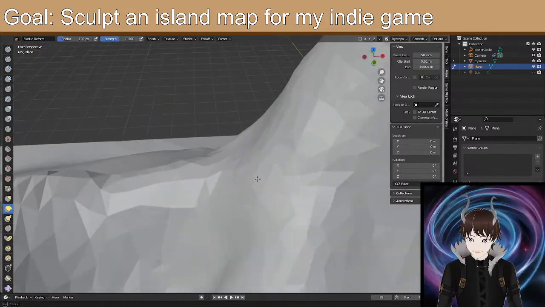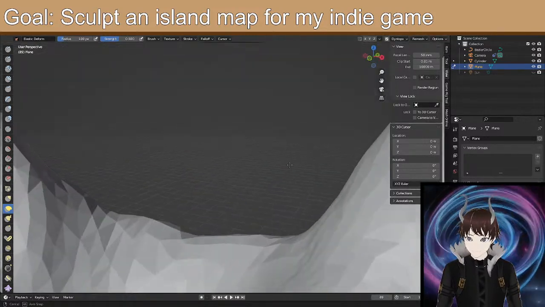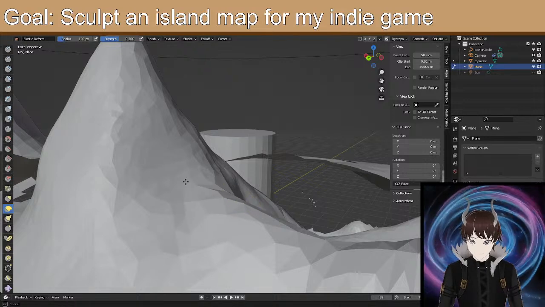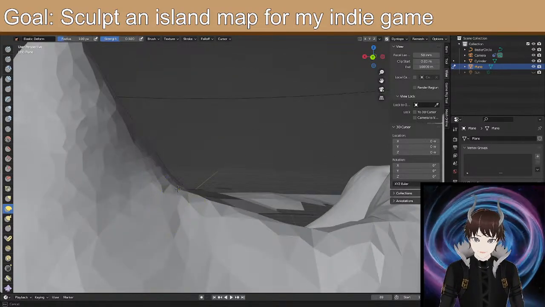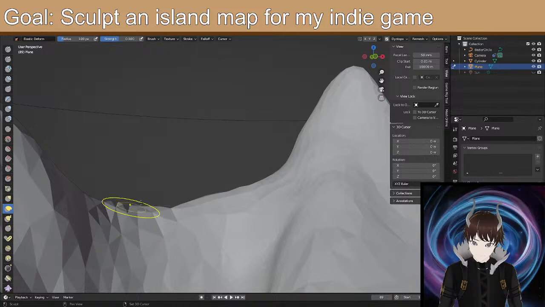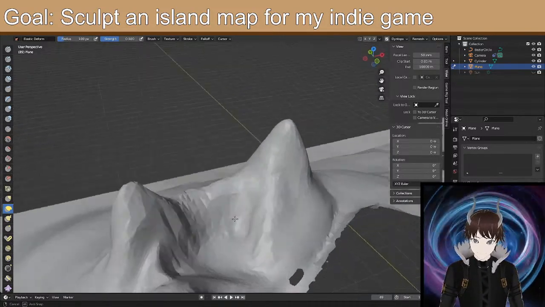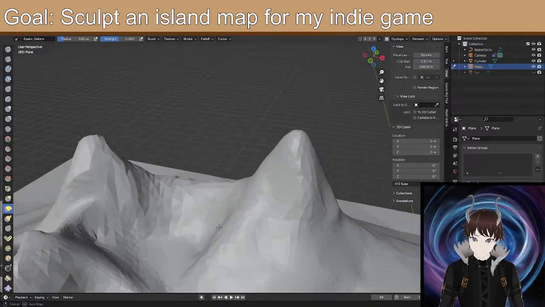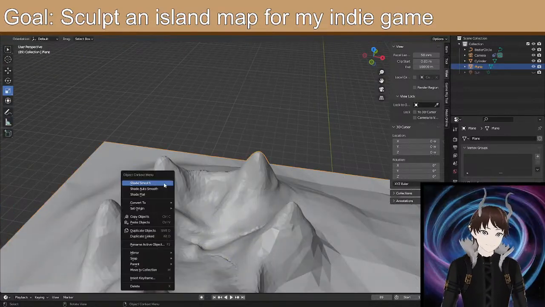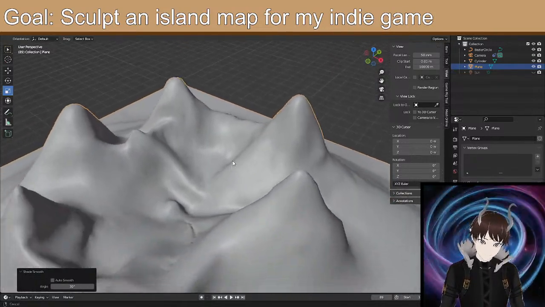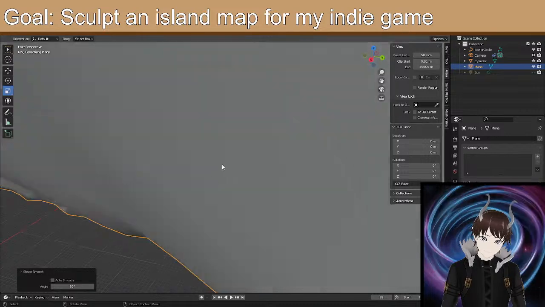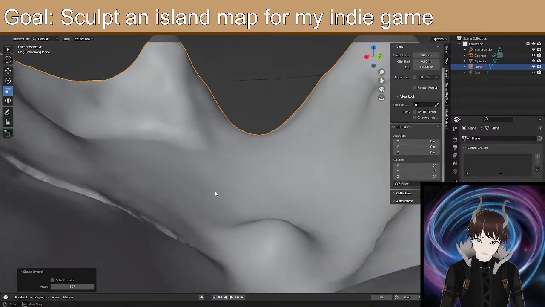Bring this area out, bring this area in. We'll try bringing this one just a bit more out. Okay. Make them visible. Go back into smooth mode. I'm pretty satisfied with the inside.